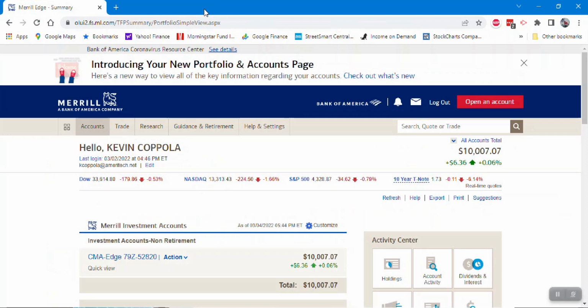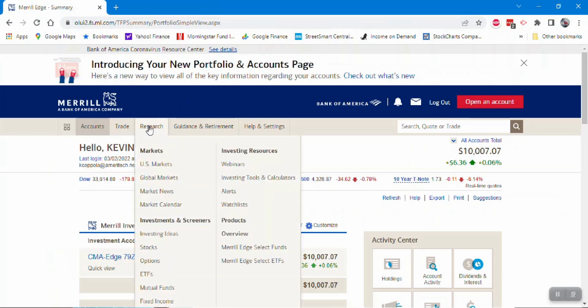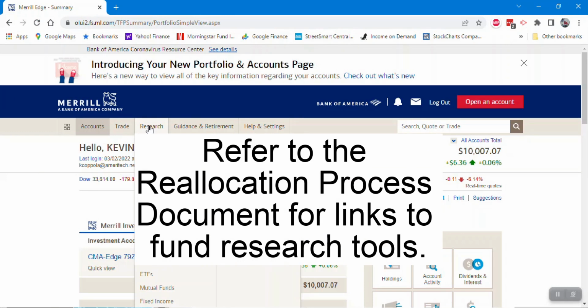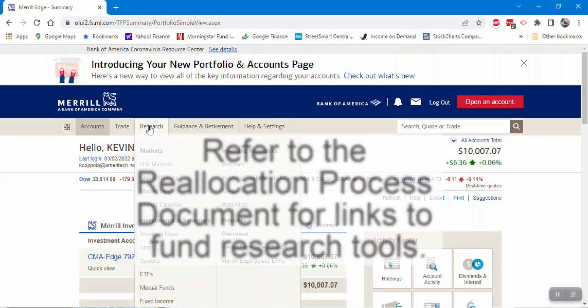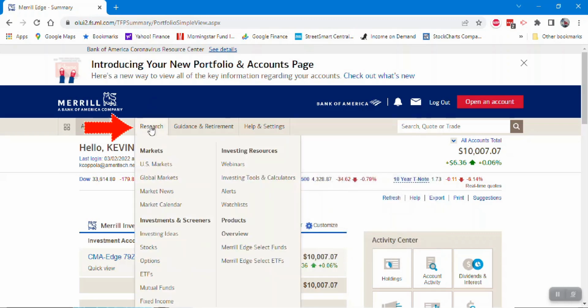Turning to my Merrill Lynch account, and yours of course will be different, and the reallocation process document gives you some links to different brokerage firms and a general research tool that's available online, and there are several for you to choose from. Looking at the Merrill Lynch account under their research tab, we're going to be investing in what are called ETFs, or exchange traded funds. There are several advantages to ETFs that you can research on your own, but you can certainly choose mutual funds if that works best for you.